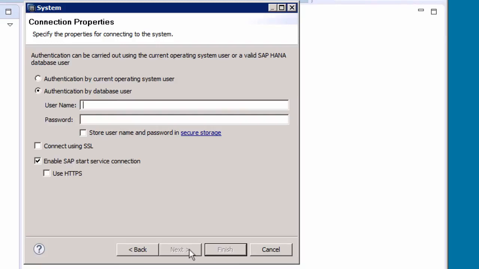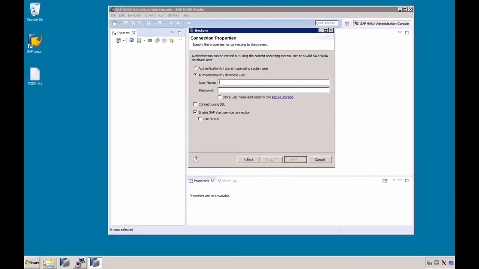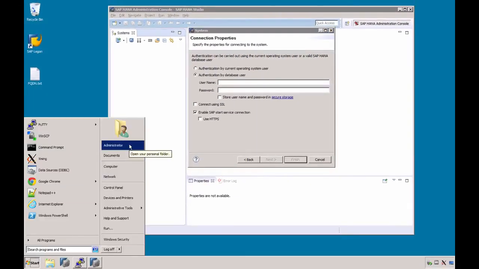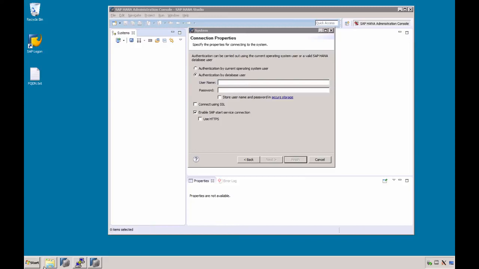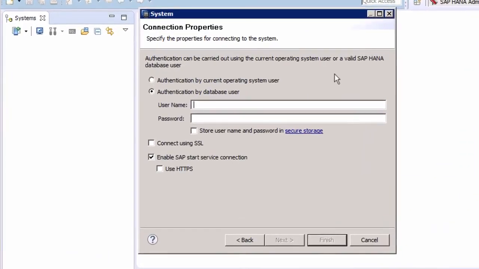You can use the current operating system user or a database user. Now my current operating system user is administrator. This is a local user on a Windows client computer. For the HANA host, which is running on Linux, to know and trust this user, we would need to have set up some sort of common authentication mechanism for single sign-on, SSO. The industry standard Kerberos can be used here, but I have not set this up, so I will just use authentication by database user. Username, I've created an account called DBA.